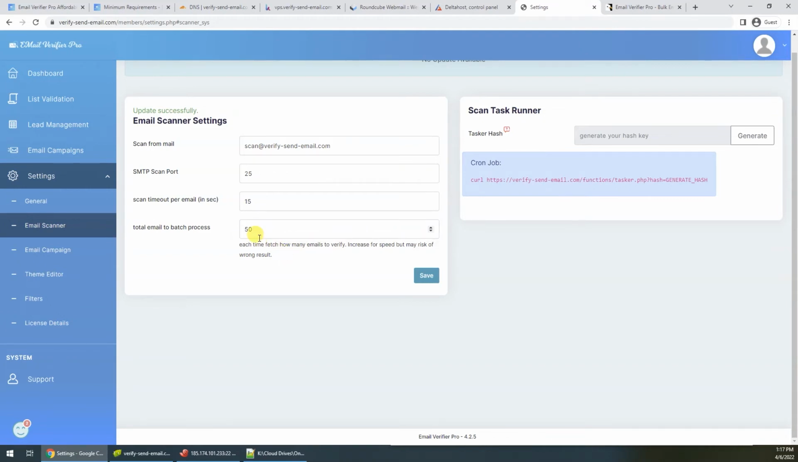I believe that will definitely be enough for you, because based on our scanning system, we tried 10 batches only, and it took about 3,000 email addresses to complete in 1 hour or something like that. So now click save, and this is your scan task runner. This is very important. Once you update this, make sure that the scan task runner is created.